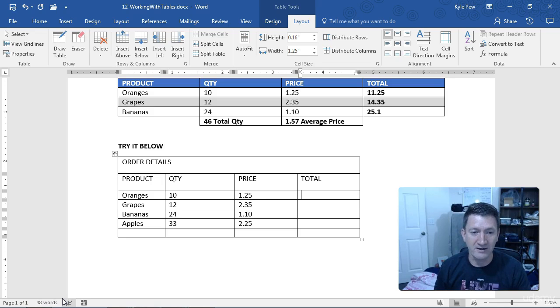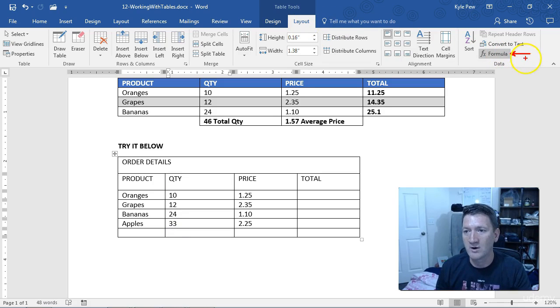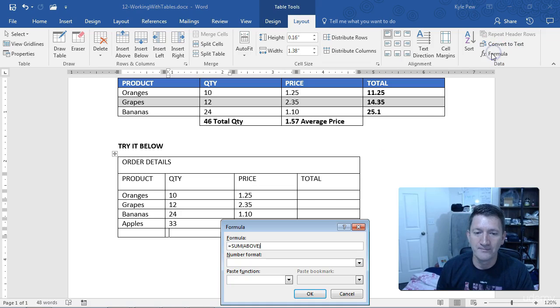But let's take a look at how we can do things like sum a column of cells, or multiply a few cells together, or average some cells. Let's try the summing first. I'm going to go down to this bottom cell right below my quantities. With my cursor inside that cell, I'm going to go up to my Layout tab. I'm going to go over to the far right corner where I've got Formula. This is inside the Data section of the Layout tab. So I'll go to Formula.